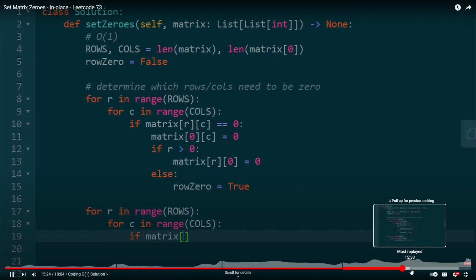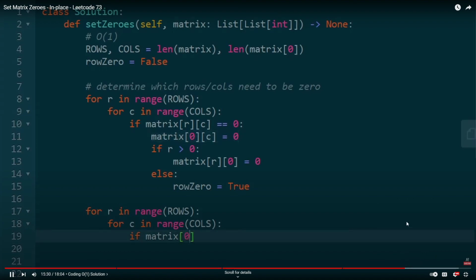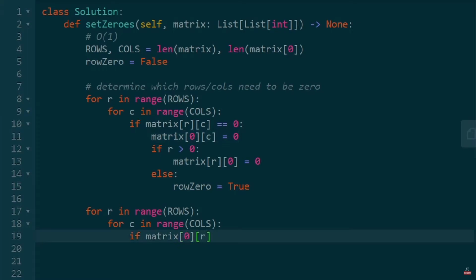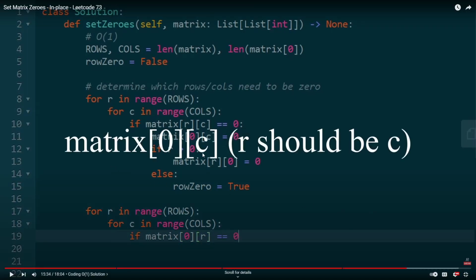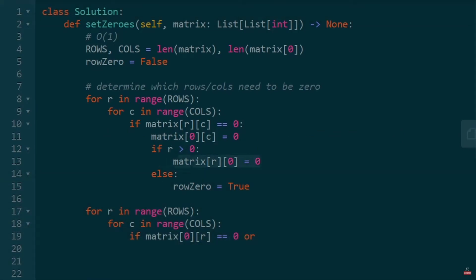So how do we know if we're going to zero it out? Well, up here, we would set the first row to 0. So if the first row value is 0, we're going to zero this out. Also, if the column is 0, so if matrix of the first column of this row is equal to 0, then in either of these cases, we want to set the current position that we're at to 0.